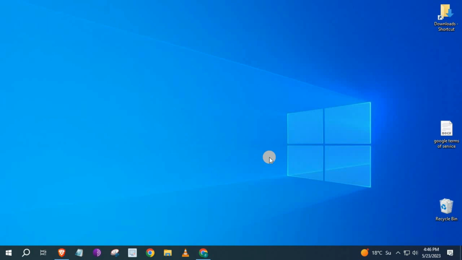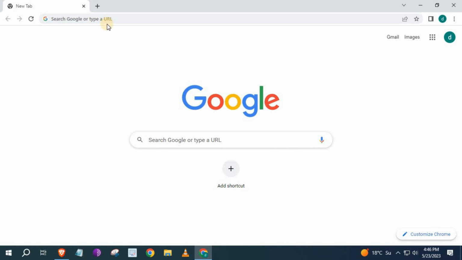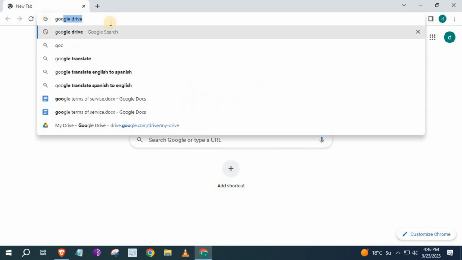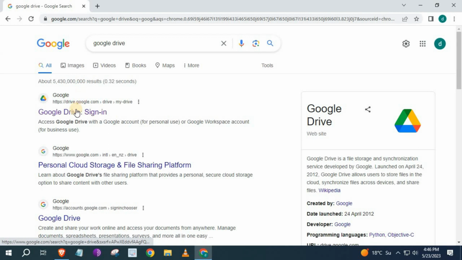In this video, I will show you how to download a Google Drive shared link. Open up the Chrome browser. Type in the search bar, Google Drive. Push on this first link here. Google Drive Sign In.